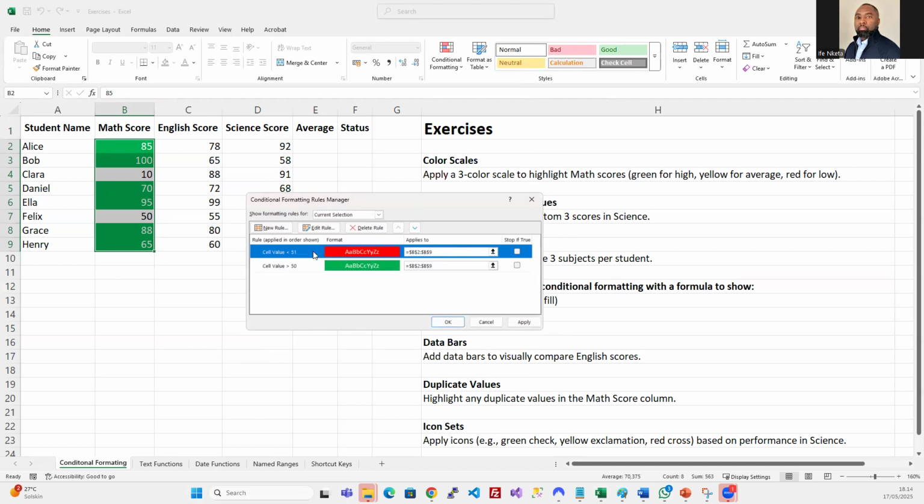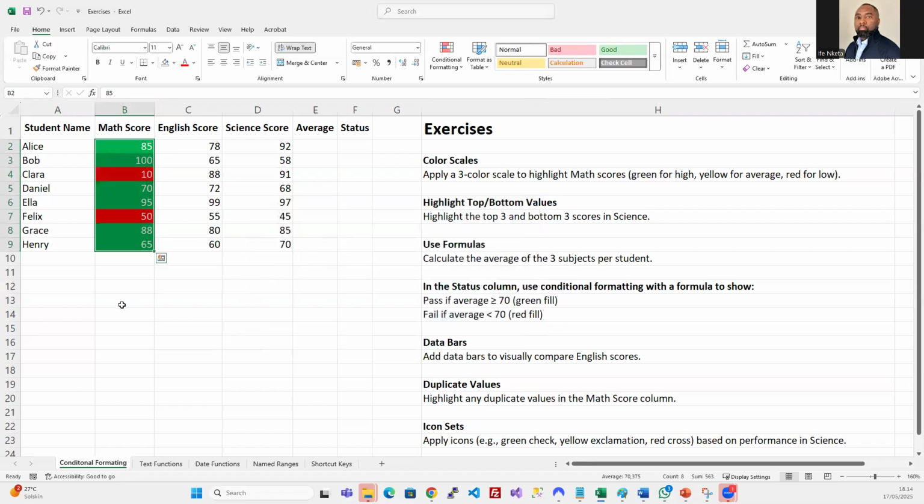And remember, I said the new rules you should put at the bottom, especially if you are working with numbers, because one rule can override the other one. And if you click apply, now you see it has applied, and you click OK, and now you see easily those that have scored greater than 50 and less than 50.